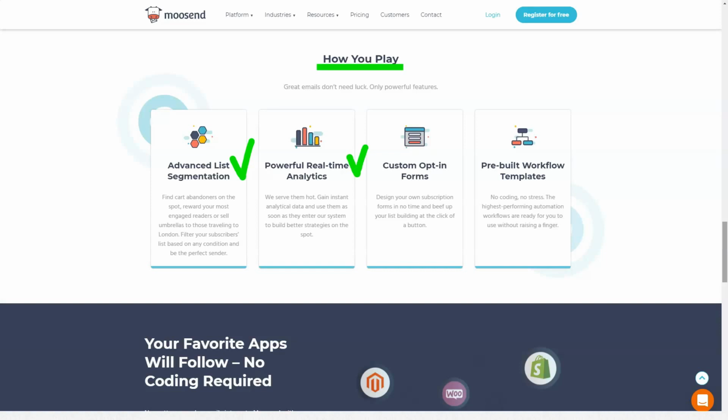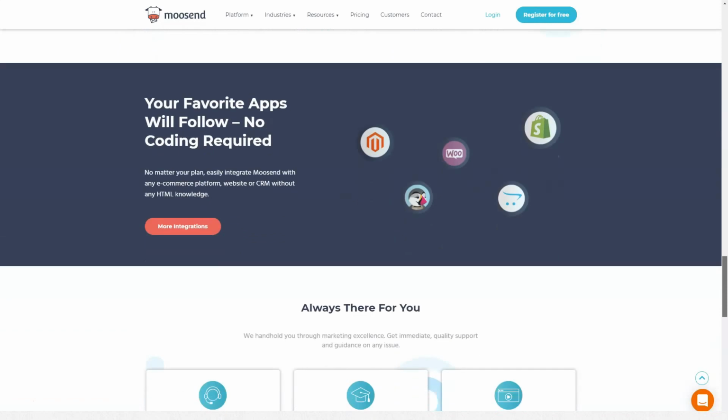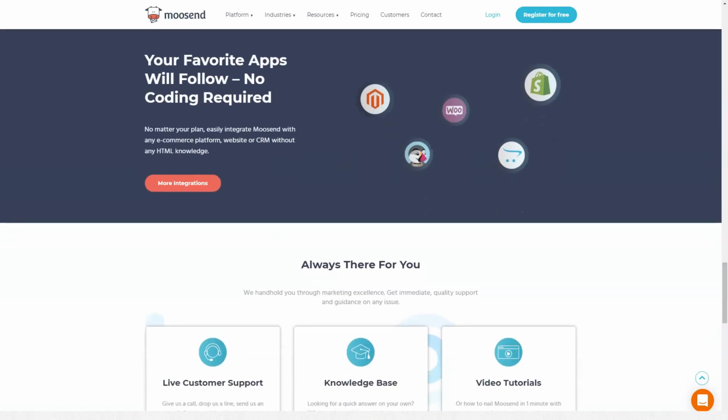We really love that MOOSEND provides all of its features across all of its plans, compared to some of its competitors who charge extra for some of their more advanced features.